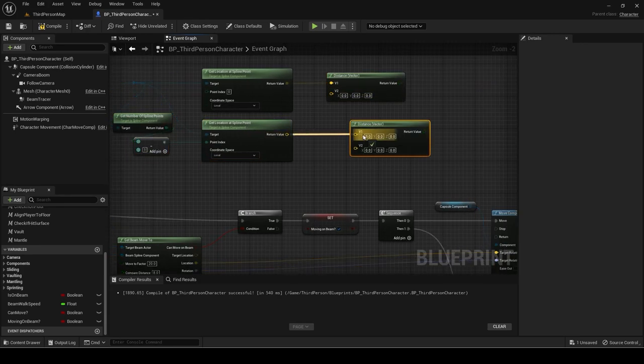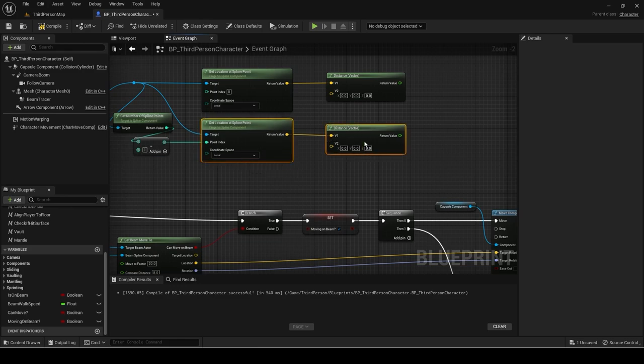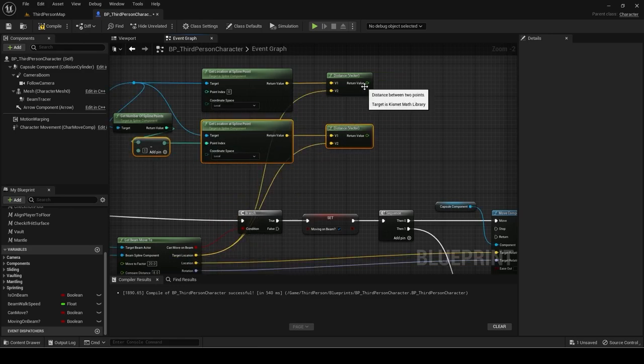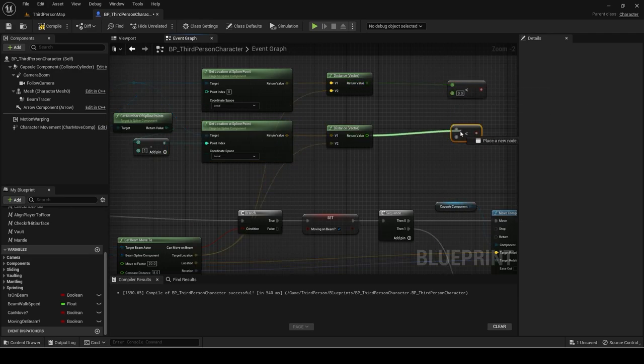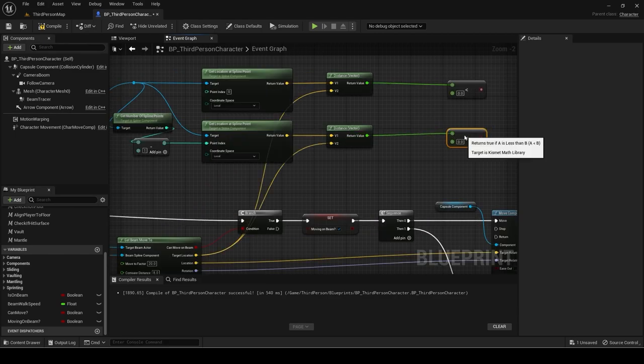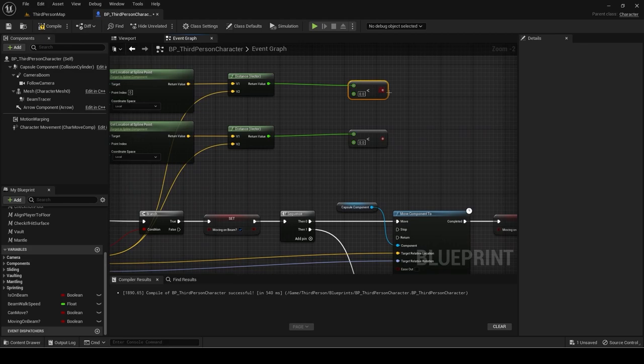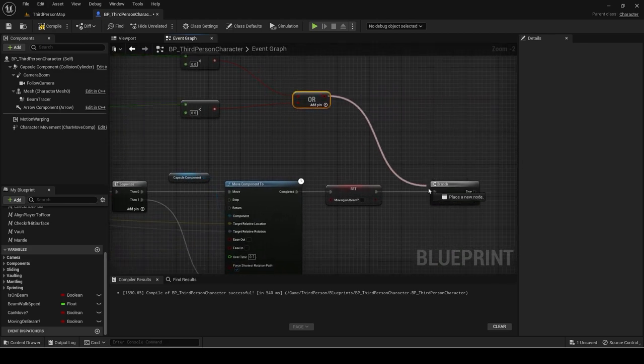Add a distance node to this one as well. The second vector for both of them will be the target location output of the function. Get float less than float from both of the distances. Add an OR operator of the two Boolean outputs and set this as the branch's condition.